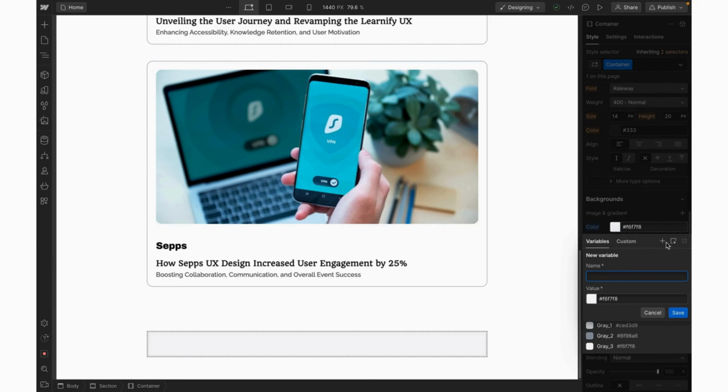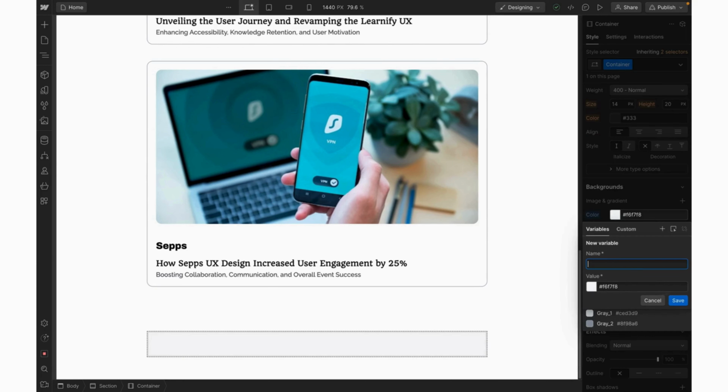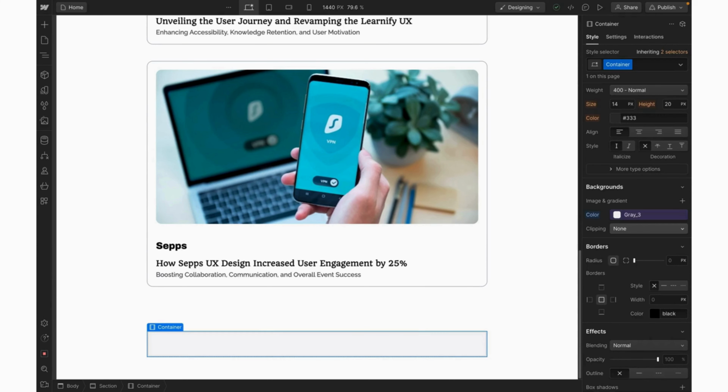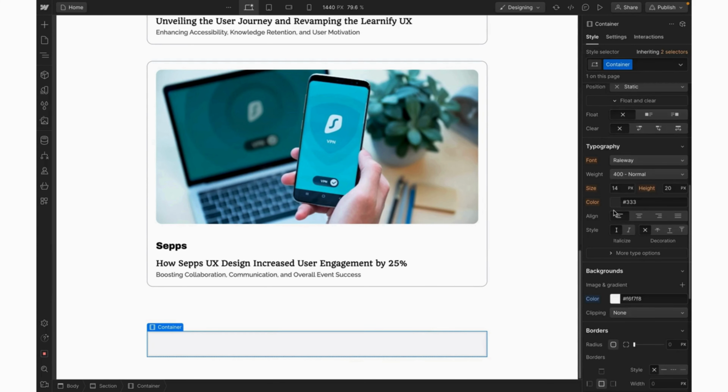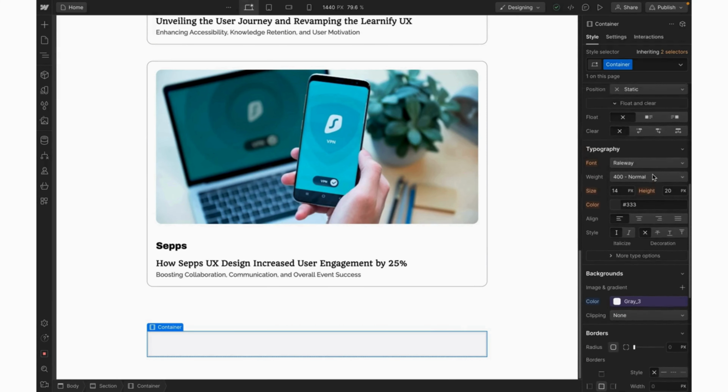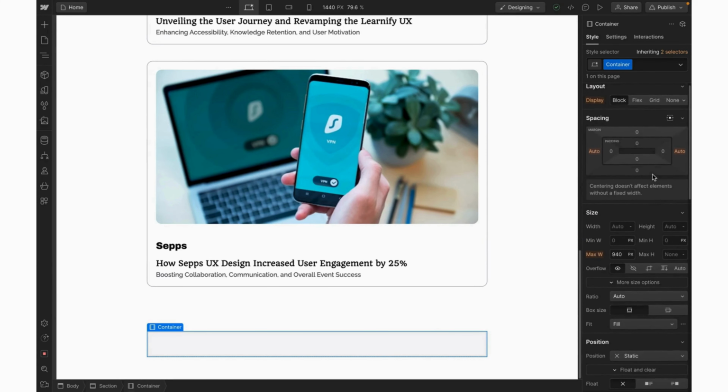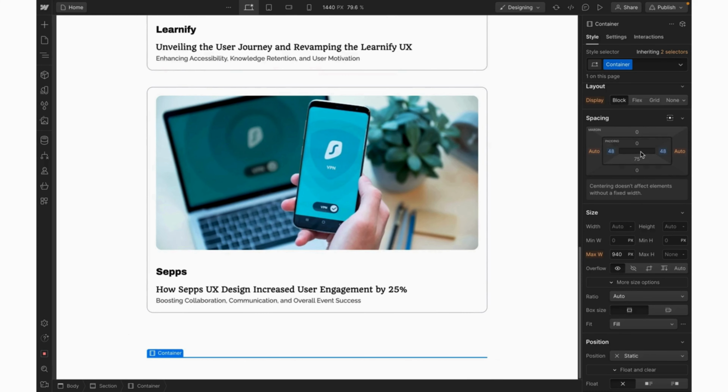I'm going to call this grade 3. Next thing I want to do is apply some padding. Right here, I'm going to go over to where we have spacing. I'm going to apply left and right padding. I'll hold the option key and apply left and right padding of 48 pixels, and then top and bottom padding of 40 pixels.